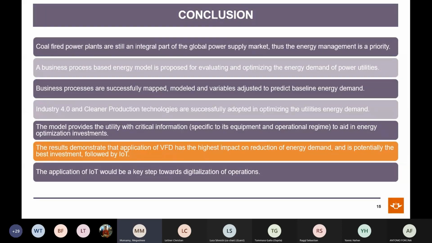The model provides the utility with critical information specific to its equipment and operational regime. So that's important to know to aid in the energy optimization interventions. Specific to this simulation and this application, the results demonstrate that application of VSD has the highest impact on reduction of energy demand and is potentially the best investment, followed by IoT. The application of IoT especially would be a key step towards digitalization of operations.